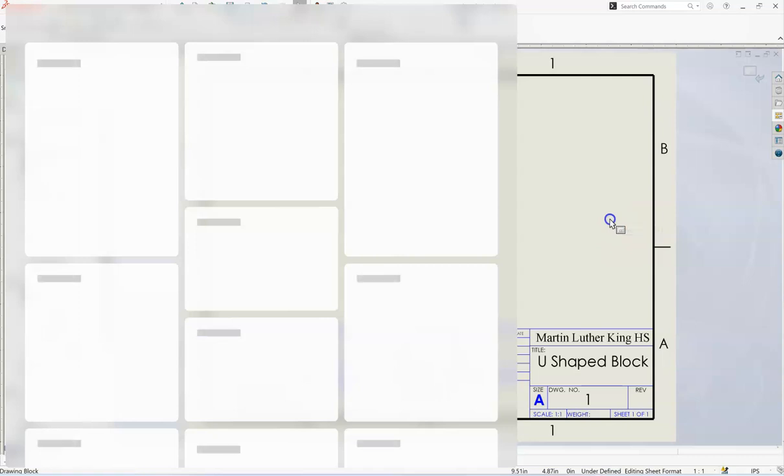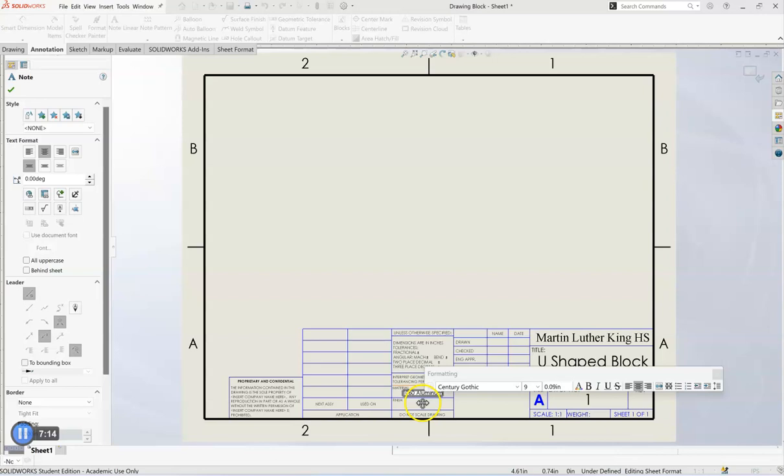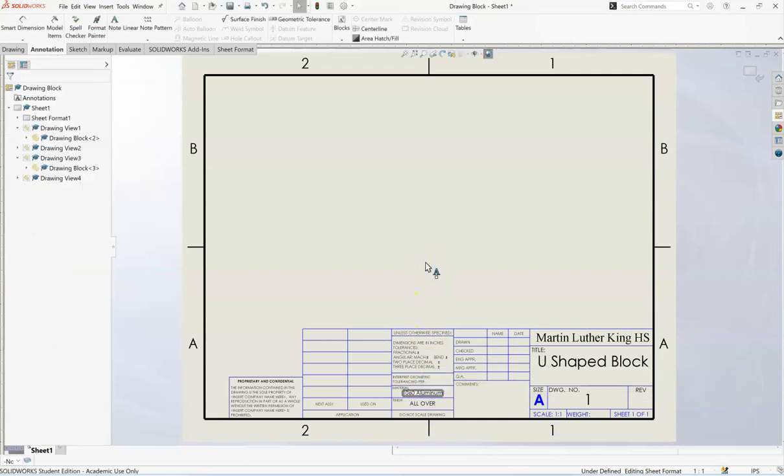It's thinking. I'm going to pause real quick while my computer thinks. Okay, so now my computer is still a little slow. Let me see if I can get it to type there. For finish type, I'm going to do all over and click out of there.